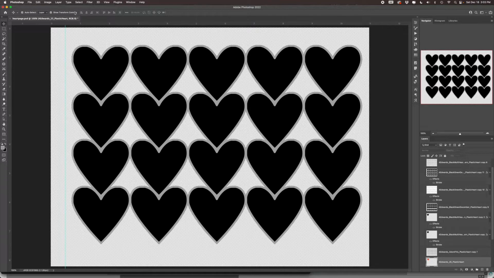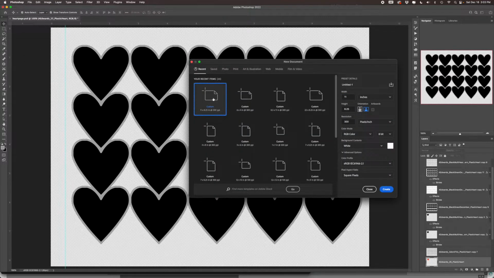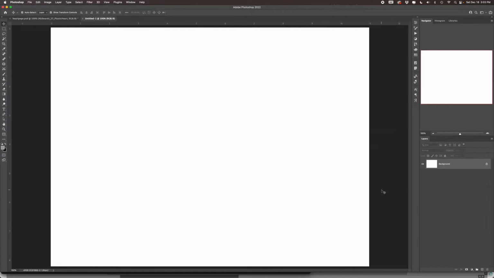To get started, I'm here in Photoshop and I'm going to go to File, New, and I'm going to create a document that is 11 inches wide by 8.25 inches tall, which is roughly the size of the outside of the page protector in the 8x10 album. So I'm going to go ahead and say create here.